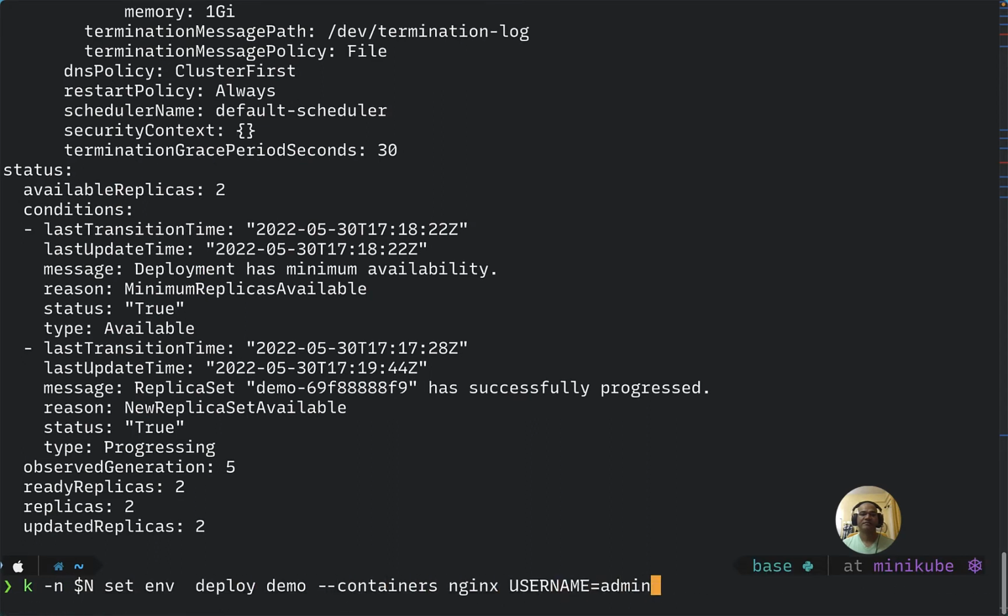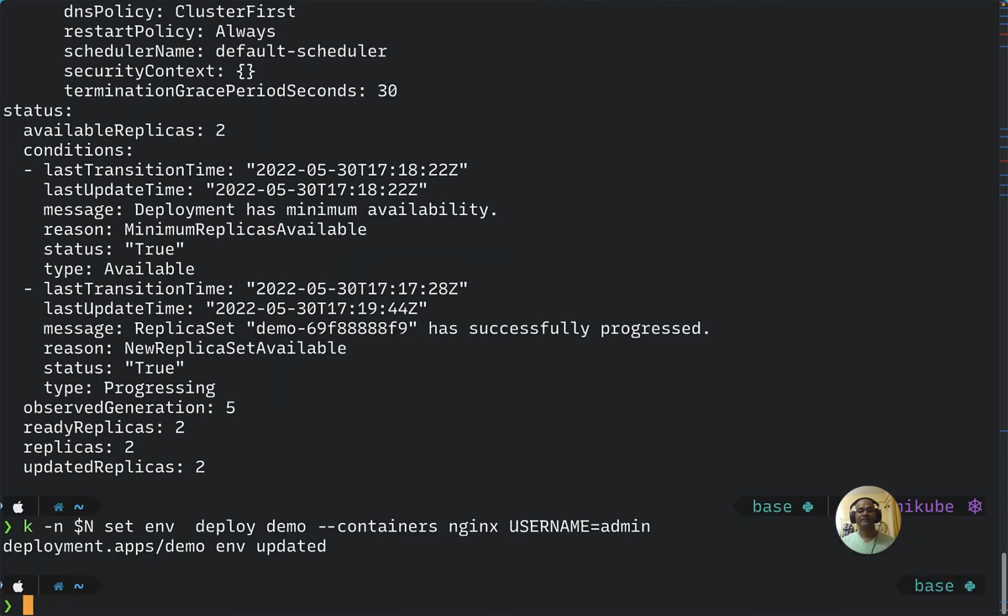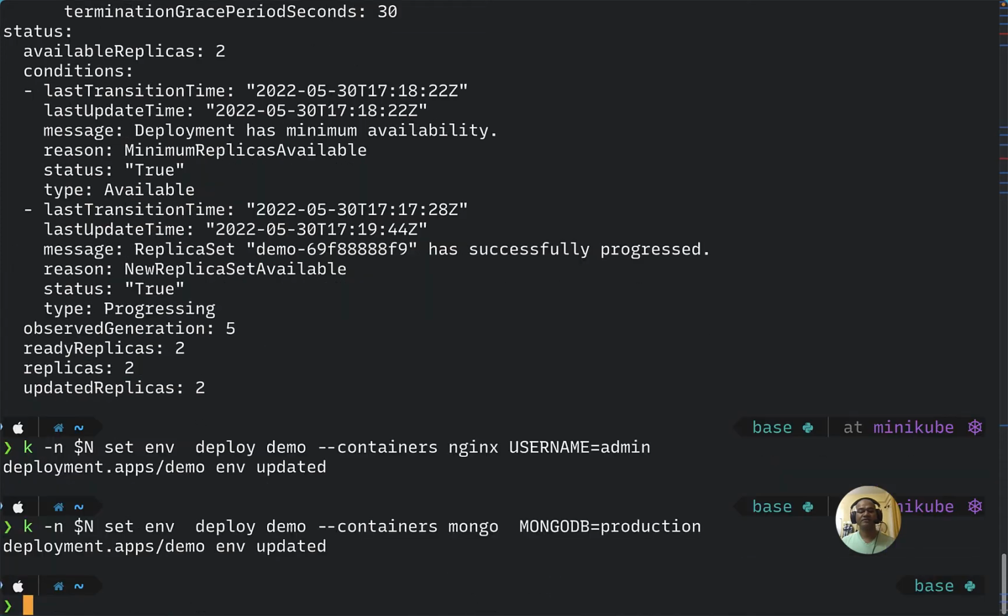And apart from that, we can set the environment variable as well. For that we have to give the deployment name and the container, because we have two containers. So I'm setting an environment variable named username with the value equal to admin. And the same for the other container, I am giving another environment variable, MongoDB, with value equal to production.